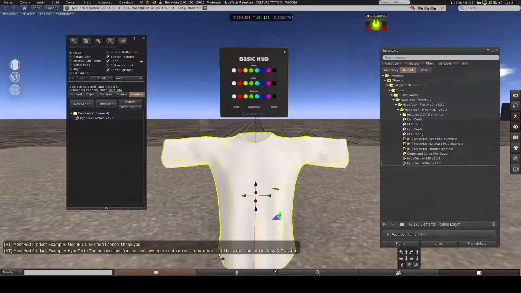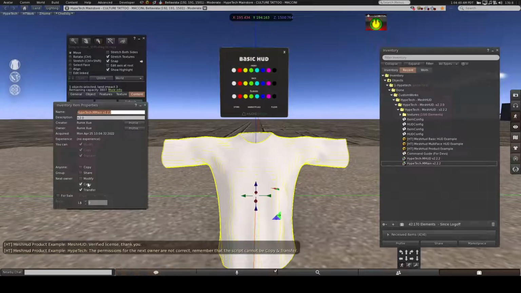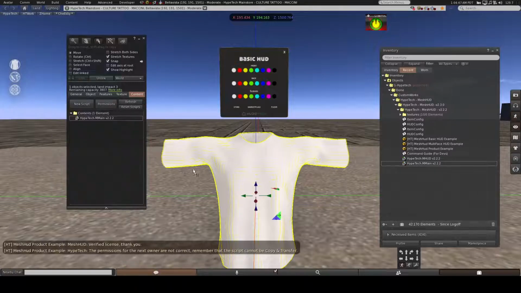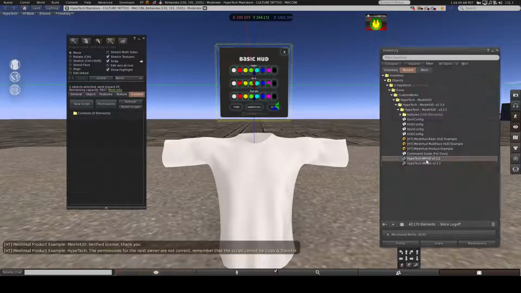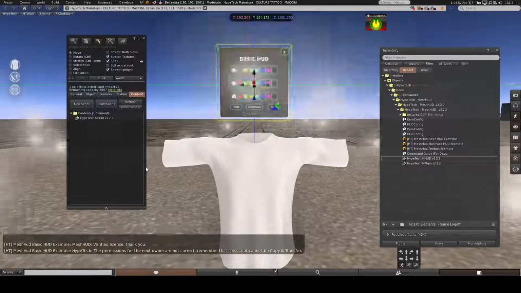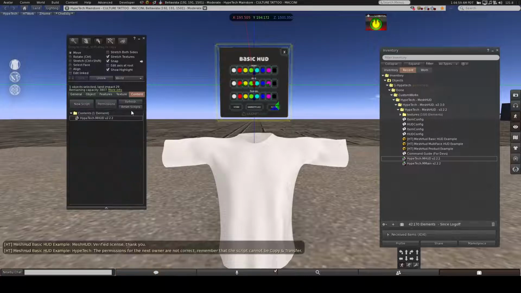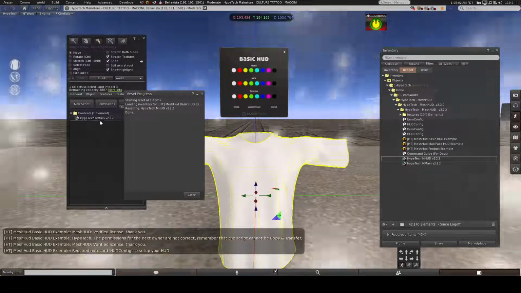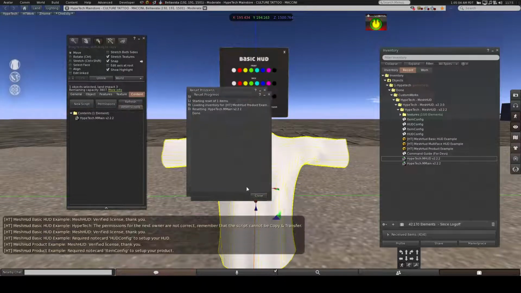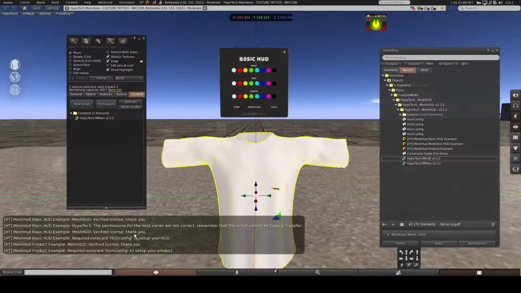and for this MeshHUD I need to change the rights to only copy or only transfer. In this case, I put only transfer, only copy. And in the HUD, I put the HUD script, and the same, change the rights to only copy, and reset the scripts. Now I have it ready for use.